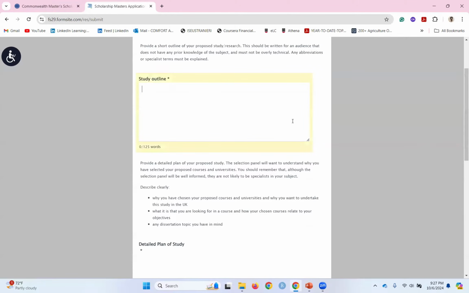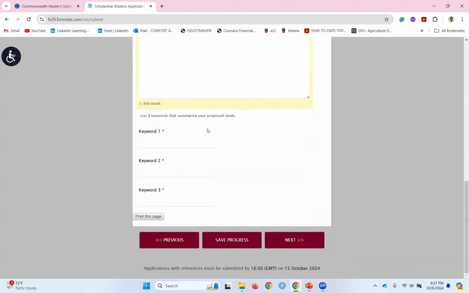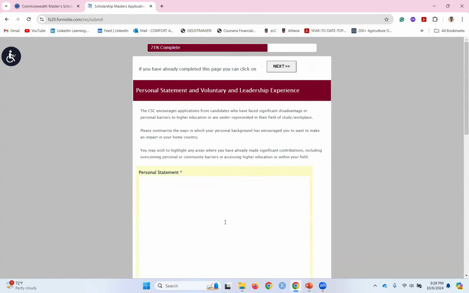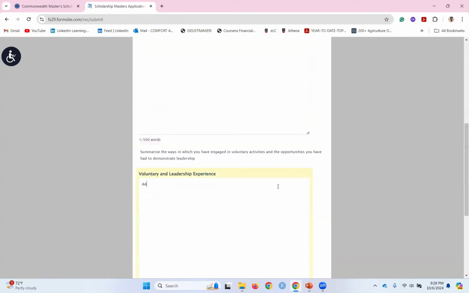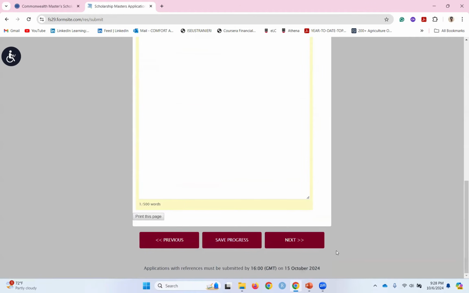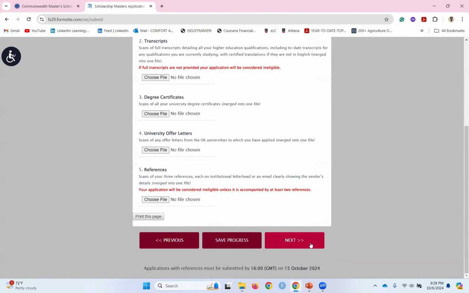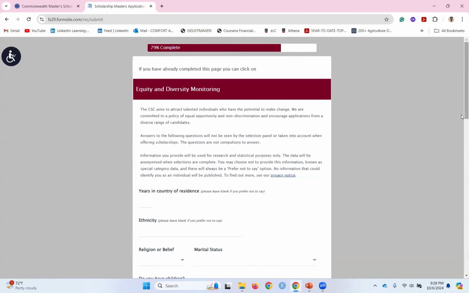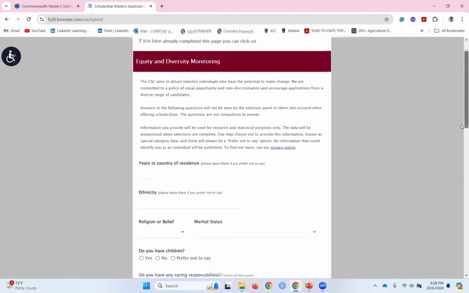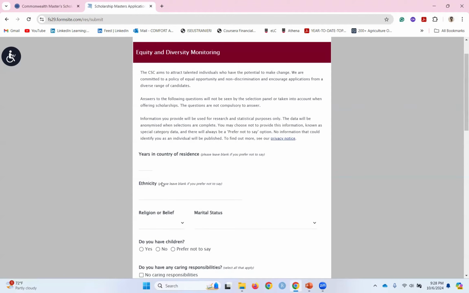Here, the study outline part of the essay, which we've already discussed, you include it, the detailed plan of study. And then you also want to include keywords as it relates to your program. Say mine is biotechnology, food security, and transgenic crops. Then next, you include the section for your personal statement. Then you include for your leadership and voluntary experience. And then you fill your documents, just look through and you click on next. It's probably not compulsory to fill this in, and some of them, but it's just good.